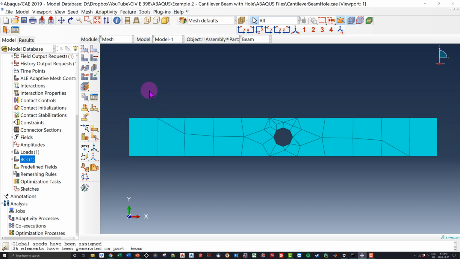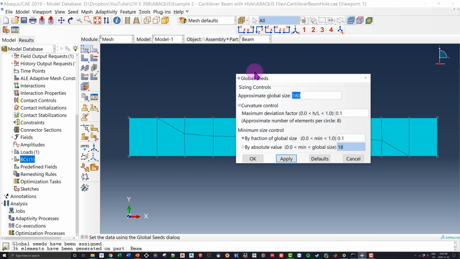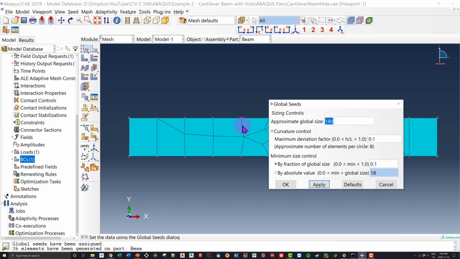Let's make it a little bit smaller. So we actually have 2 options. The first one is this seed part option. What this does is it assigns an approximate global size to every edge of our beam. So it says 180, therefore it spaced these 2 points about 180 across and then 180 over here. And I say, you know what, maybe 180 is a little bit too big.